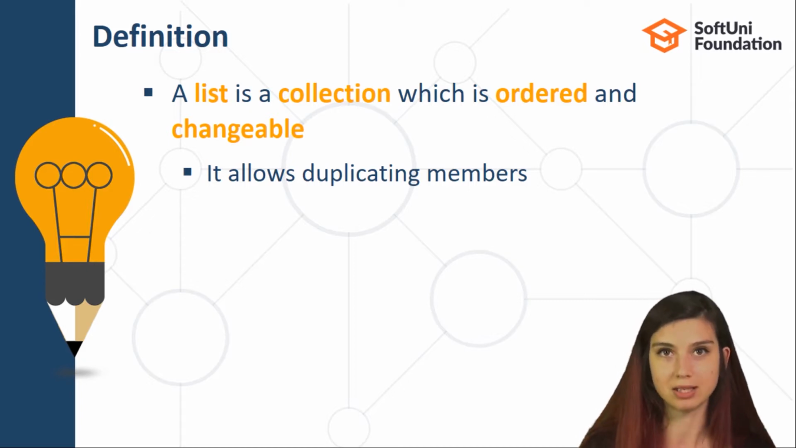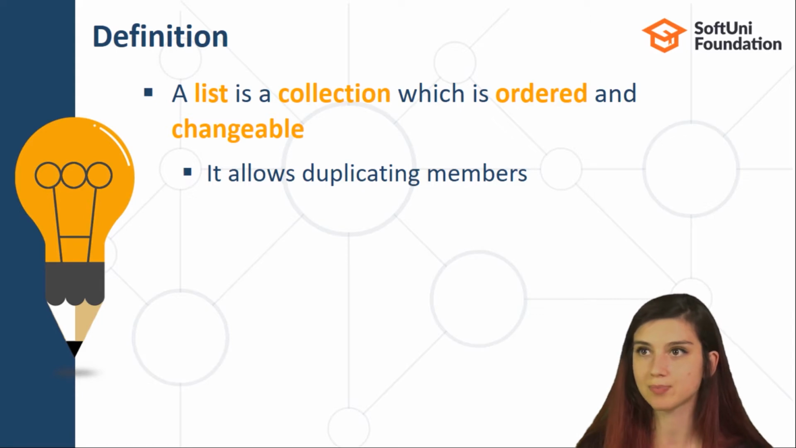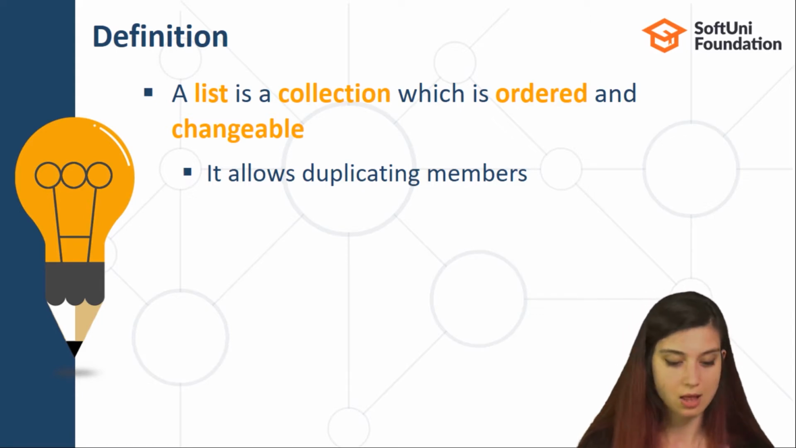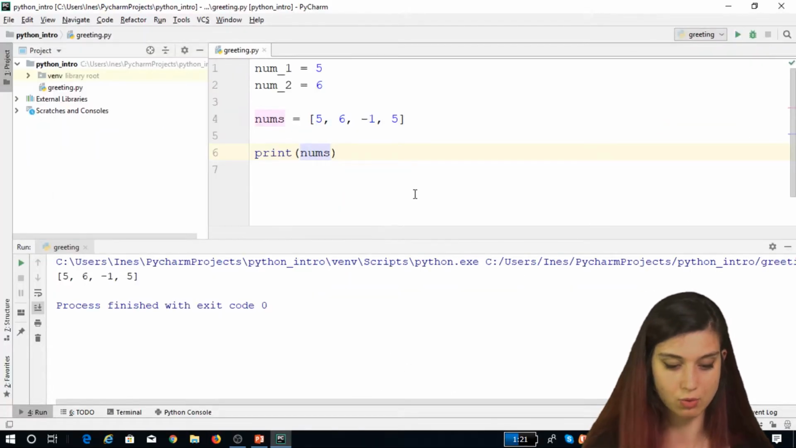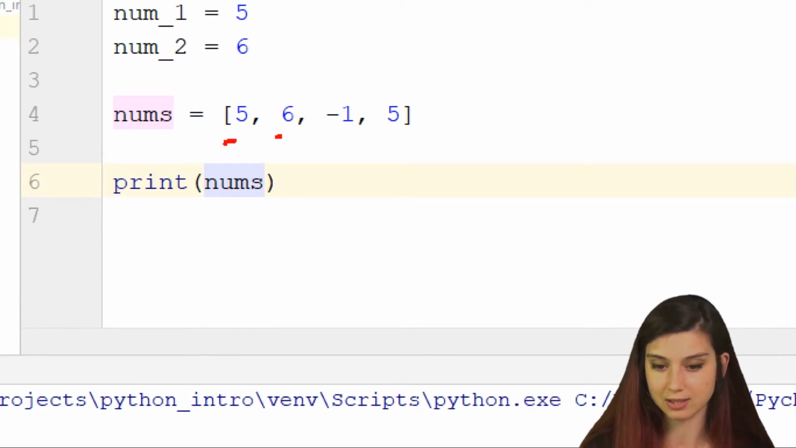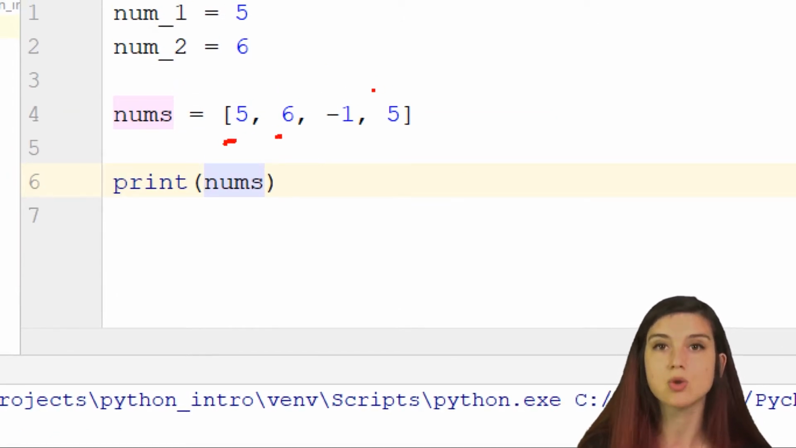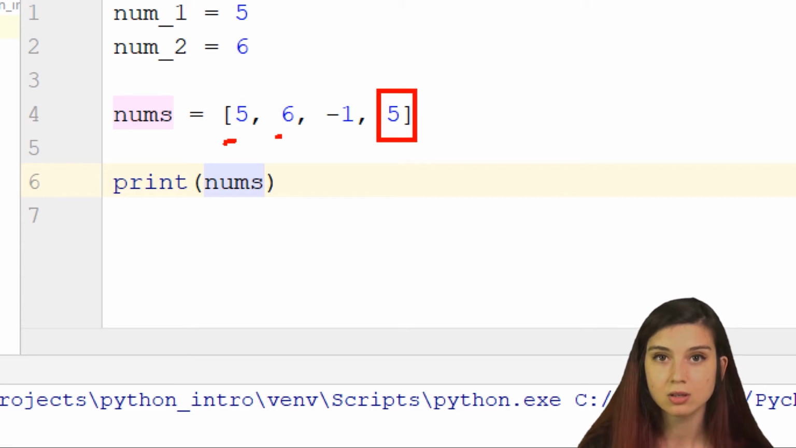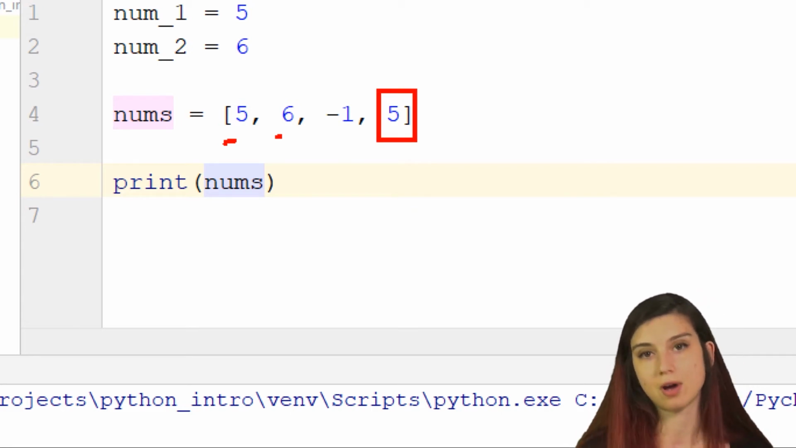If we have a list, can we have duplicated members or values? For example, if I want a list like this one, which has 5 and 6, as you can see, there is no problem to have another number, which is 5.